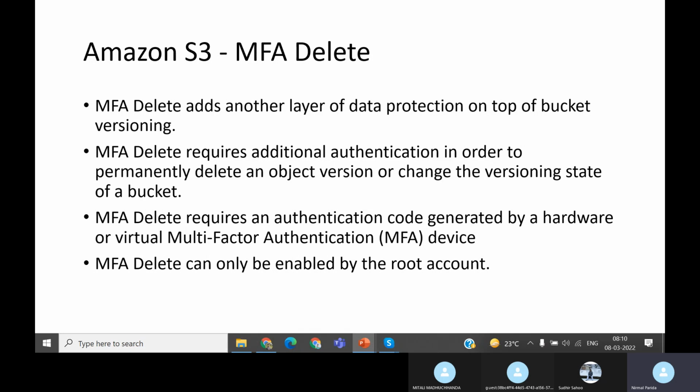And you can say MFA delete can only be enabled by the root account. The user account cannot do that. It will be done by the root account in the case of your Amazon S3 MFA delete.